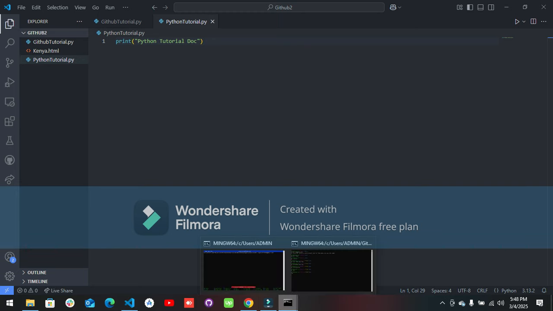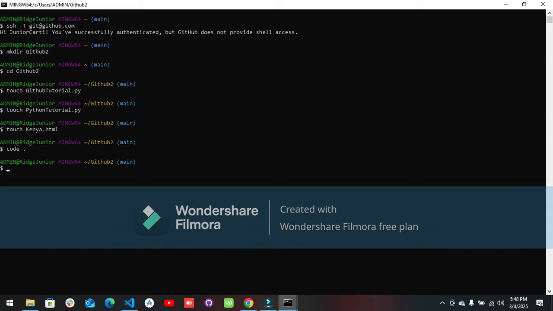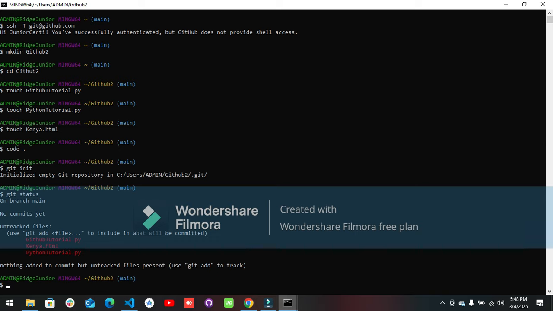Now, when you go back to your Git bash terminal, first you need to git init, then to check the status, just use git status. Now it says that we have 3 untracked files. We have GitHub tutorial.py, kenya.html, and python tutorial.py.